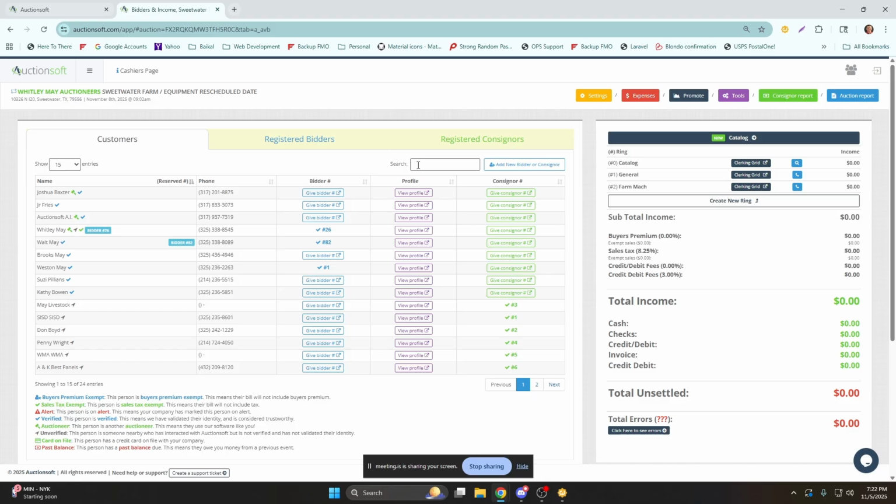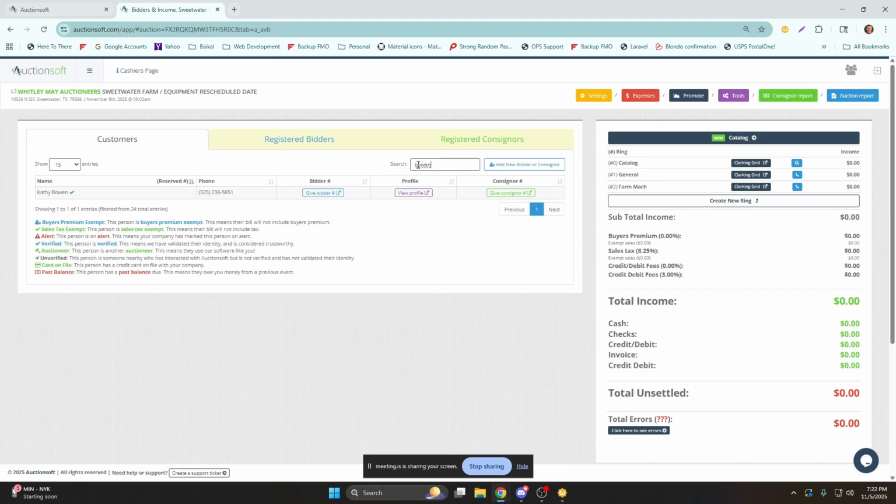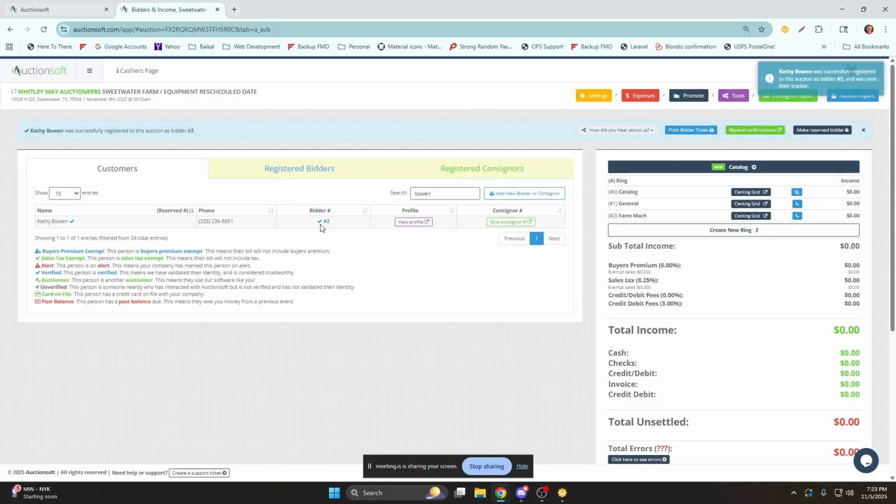Okay, now let me back up and go to you. So if you walked up, Bowen, so there you are. And now I'm going to give you a bid number. Now, Kathy, do you care what bid number you get? No. Okay. Then I simply hit the button, and the system is going to say you were given a registered bid number of number 2.